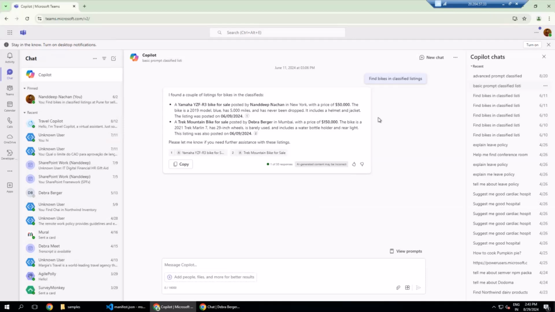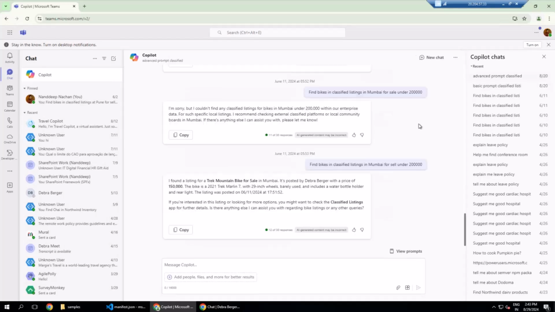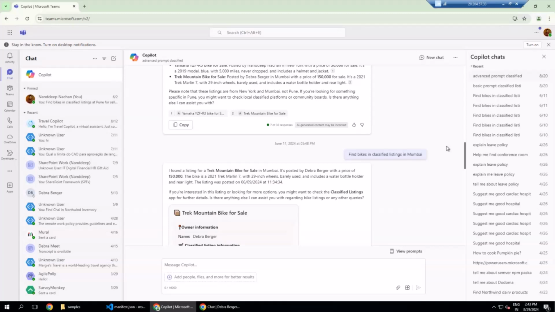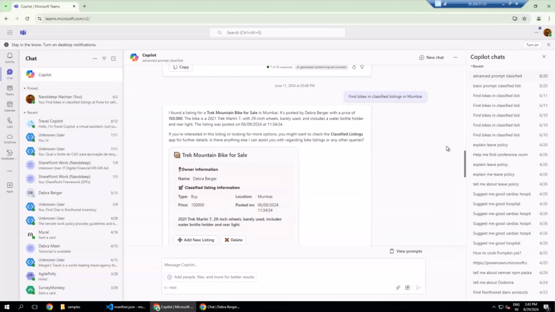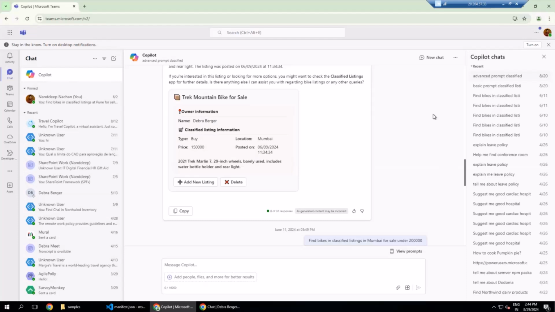Again, this particular Copilot plugin also supports an advanced prompt wherein you will be able to combine multiple things together. For example, along with the classified listing that you want to search for, you can specify a location. So, for example, here is a prompt which says "find bikes in classified listing in a certain city called Mumbai," or maybe a bike which is under some kind of a price, and then it can filter and give you all the information. So this is how the experience looks when it comes to the Teams extension as well as Copilot.